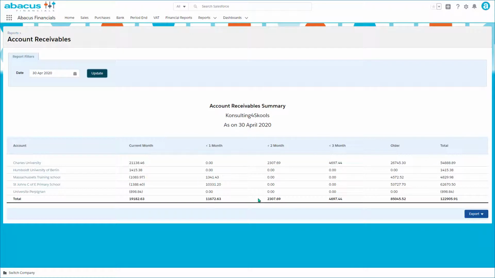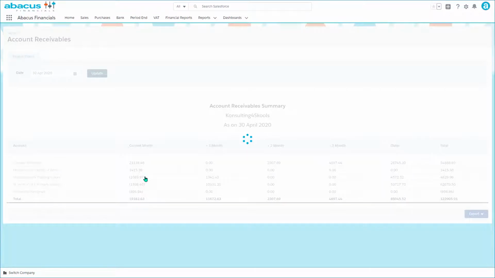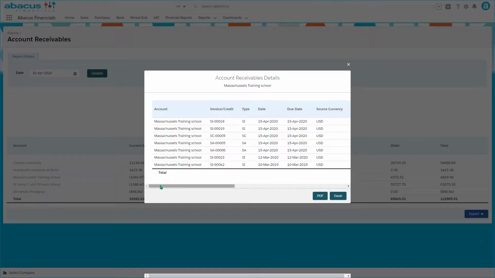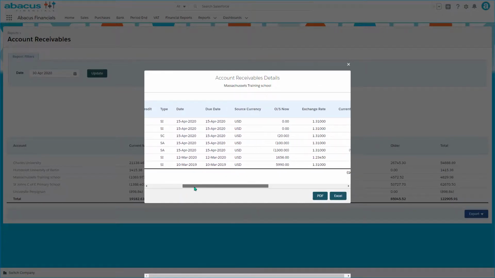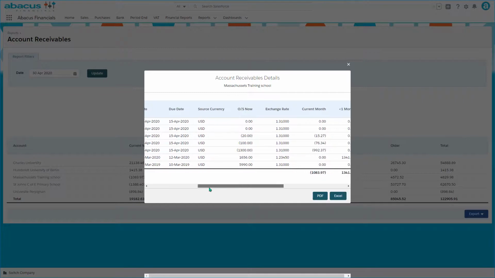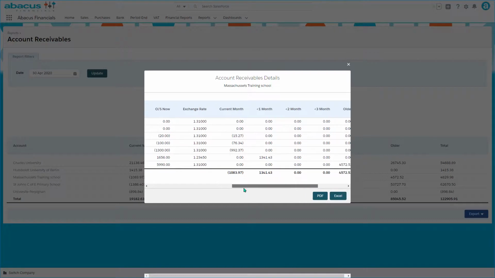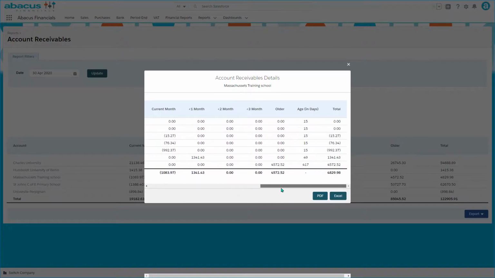These balances are aged in sterling, but let's have a look at the detail of one of the overseas accounts here. Let's say the Massachusetts Training School. Drilling down into the detail, we can see all the invoices, credit notes and payments on account that are outstanding for this account. We have the date of the transaction, when they were due, the source currency, and the amount that's outstanding on that invoice now. We also have the aging in sterling so that it's consistent across the ledger. And then finally we have the age here.